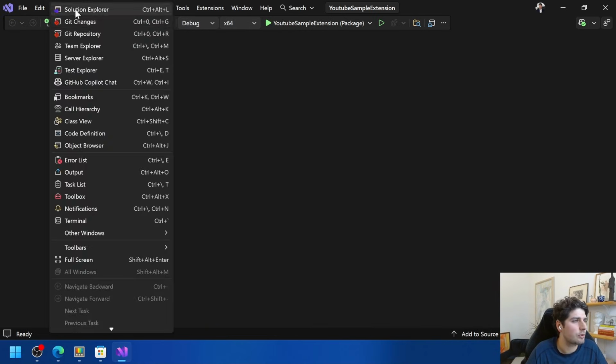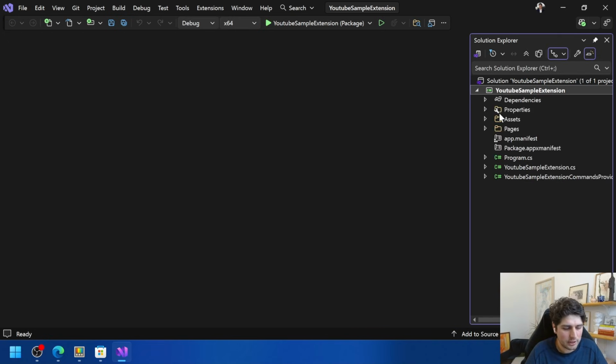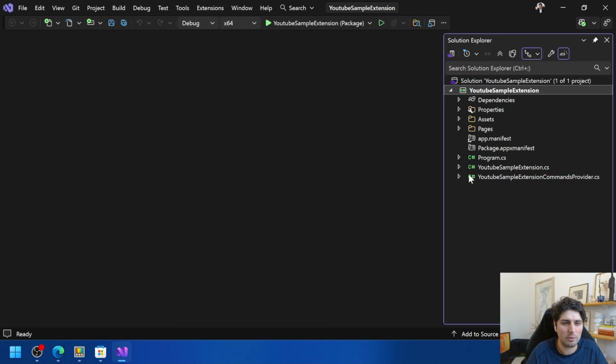Let's go ahead and view our Solution Explorer. Now what you'll see is the project has been created, the YouTube sample extension. It's created a page for us. We'll see that inside of this pages folder. And importantly, it's created this extension commands provider. And those are sort of the big entry points into a command palette extension.